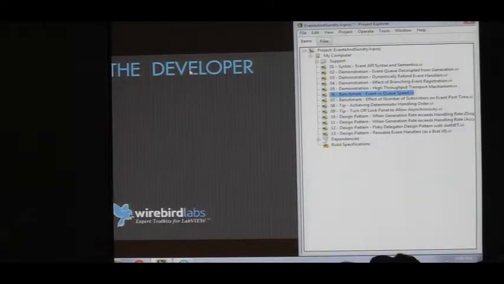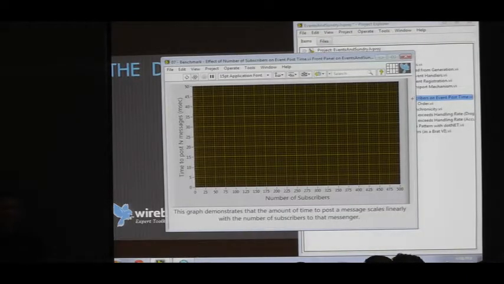And this is in the repo. Feel free to study that at home. Draw your own conclusions, since benchmarks, you know.